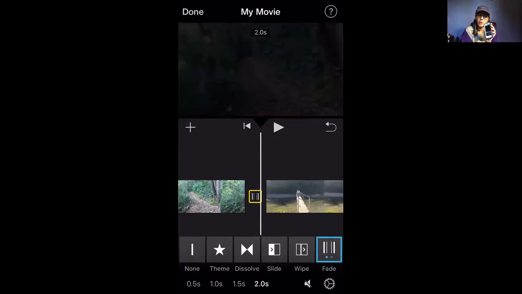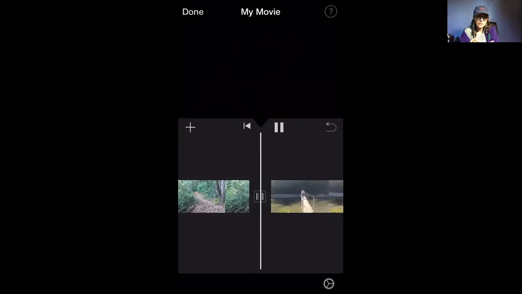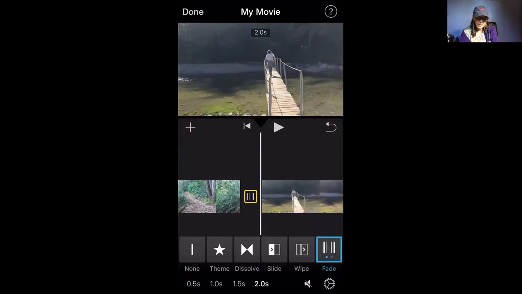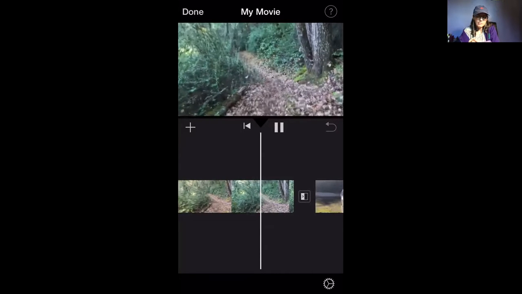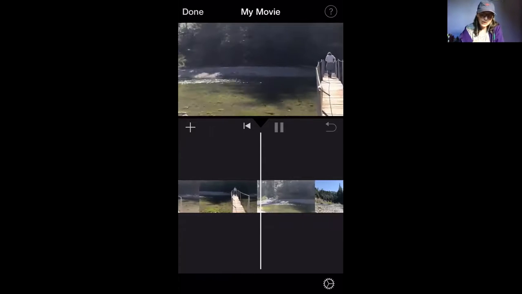If it's going to be 0.5 seconds, nobody's really going to see it, which is fine. But you might want them to see it. So you'd want to pick a longer duration. And then you can just see how that looks. That didn't really look very good. It didn't look like anything. I'm going to try the slide. Yeah, the slide you could see a little bit better. So those are your transitions.